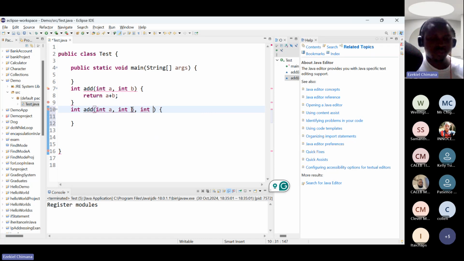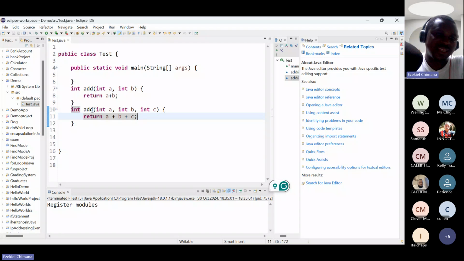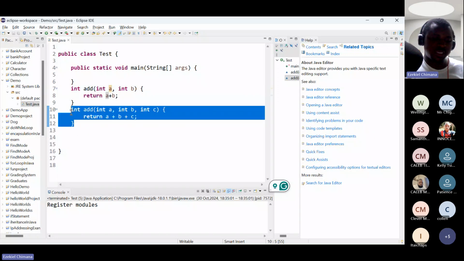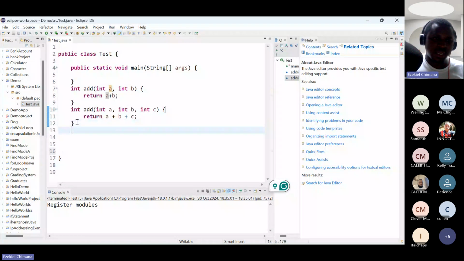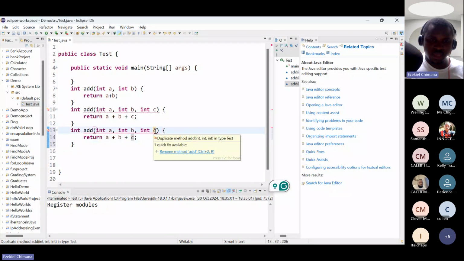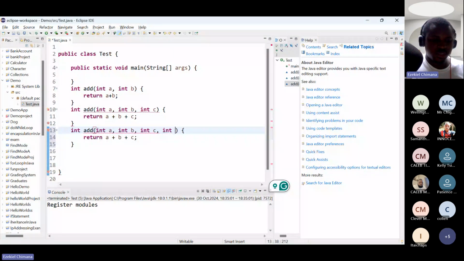So I need to put another parameter, maybe int c. And then after that, I need to return a plus b plus c. So it means I'm going to add these three numbers. If you look at that, this is just the same add method, but now it has different implementations. This one is only to add two numbers, and this one is only to add three numbers. I can do so by adding another method again, and then I can add here int d.